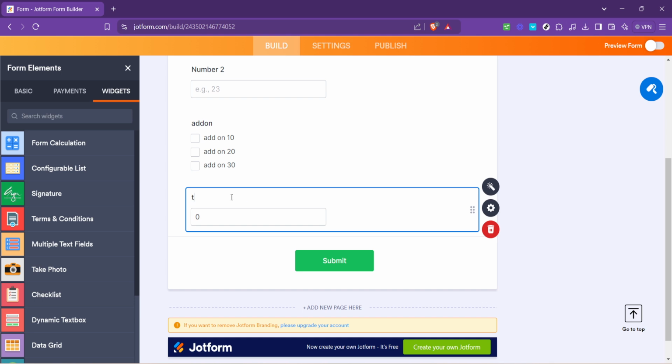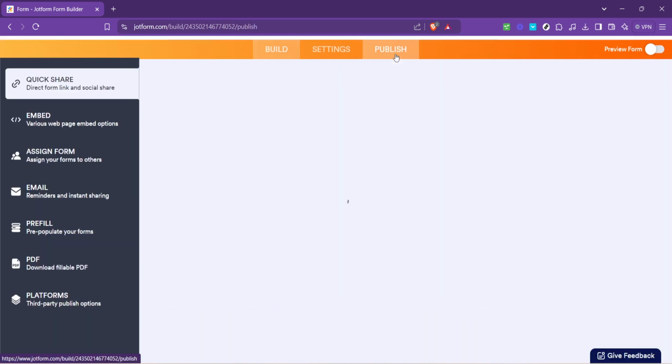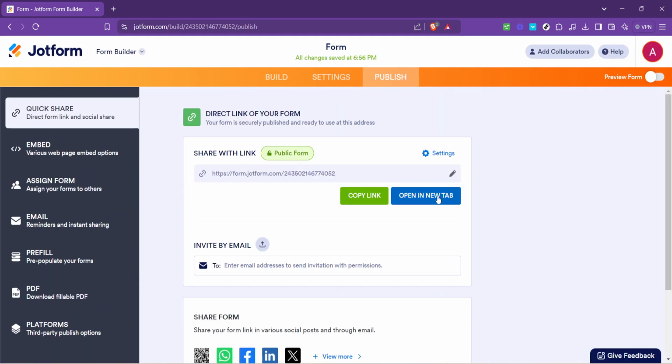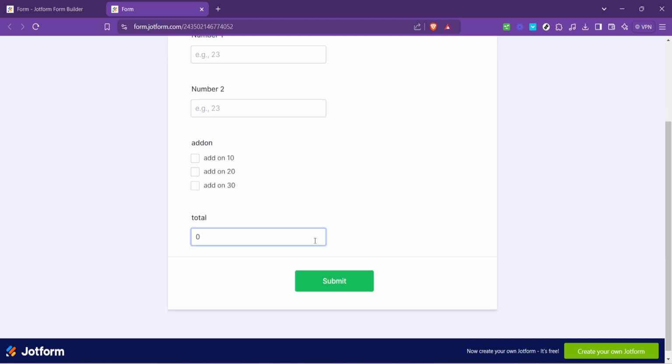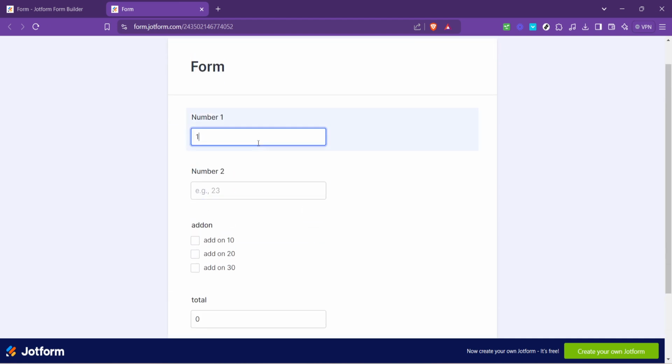Next up, we want to make sure the world sees our handiwork. Go ahead and click on Publish at the top. Jotform gives you several options for sharing your form, but for now let's view it live by selecting Open in New tab. This allows you to see your form exactly as your users will, including the live calculation functionality in action. And voila, you've successfully configured the form calculation widget in your Jotform form.